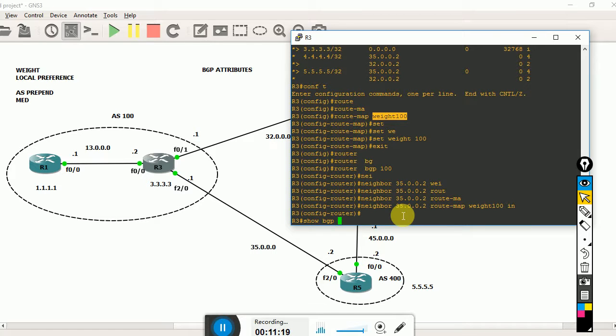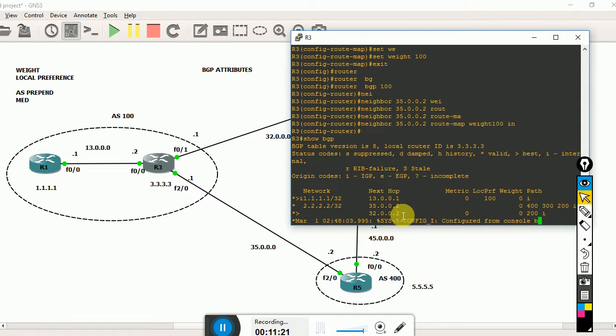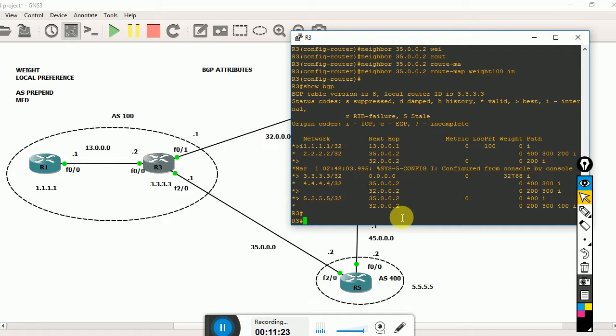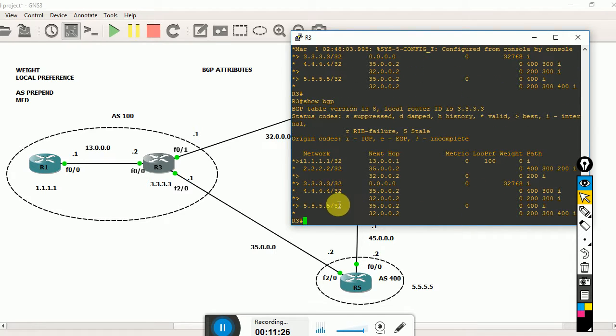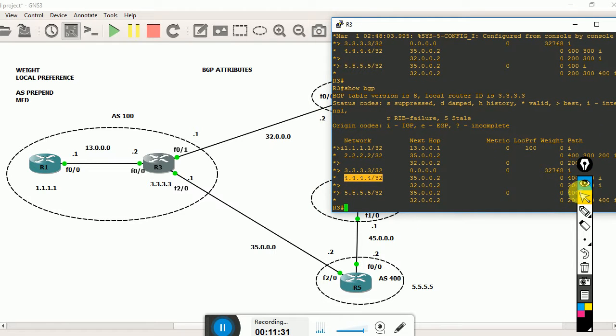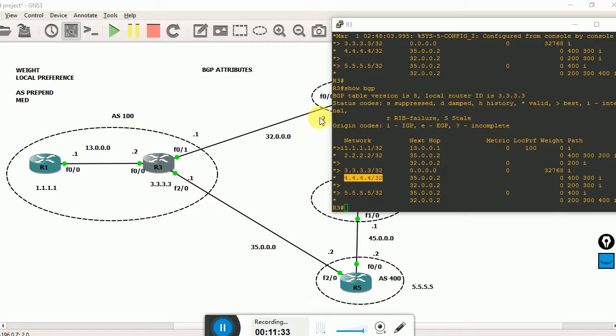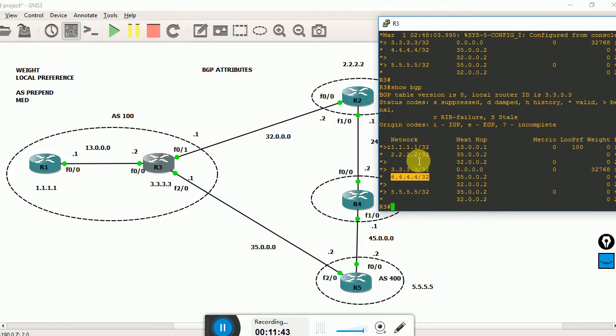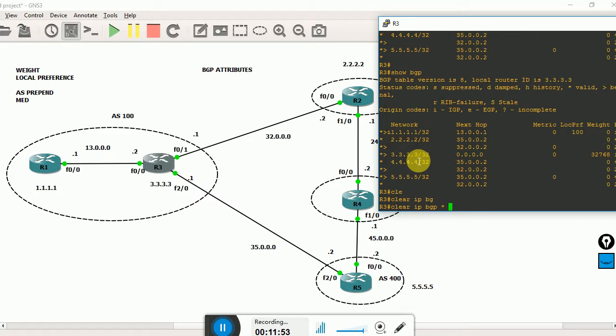Okay, that's great. Let's see. Show BGP again. There was this log message. Okay, now the 4 network is learning via whom? 32.0.0.2. Why? That's the question. I have applied the weight to this. I have given a higher weight. Still it is learning via 32.0.0.2, nothing but my R2. The reason is because while applying the attribute, we have to clear or else do the soft reset of BGP. So clear ip bgp * soft.